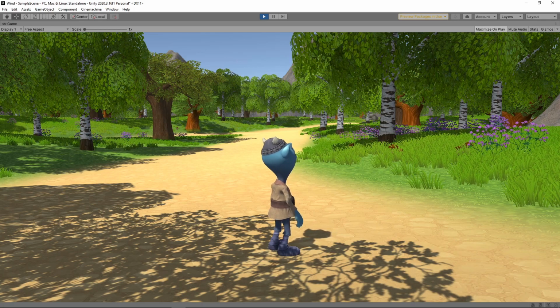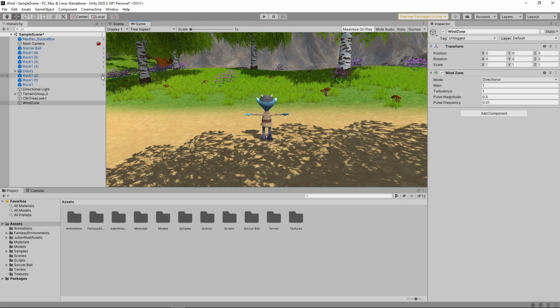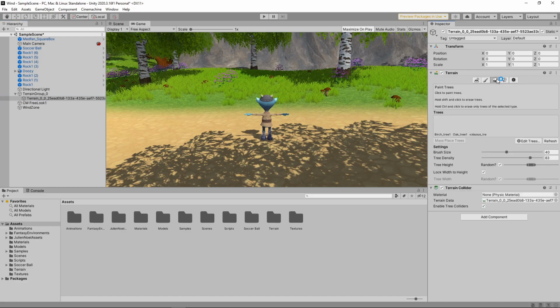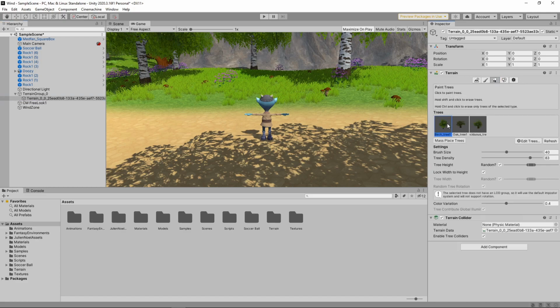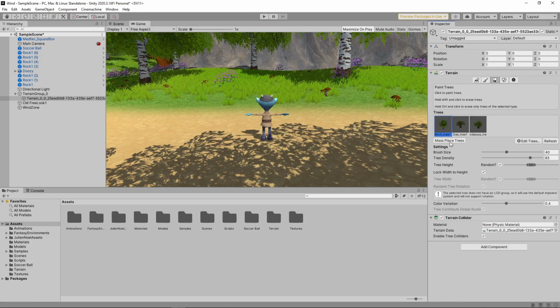This is because we also need to set the bend factor of the trees. Let's stop the game and select the terrain in the hierarchy. Then we'll select the Paint Trees button. From here we'll select one of our trees and click the Edit Trees button and then on Edit Tree. Then we'll change the bend factor from 0 to 1. We'll repeat this for all of the trees.